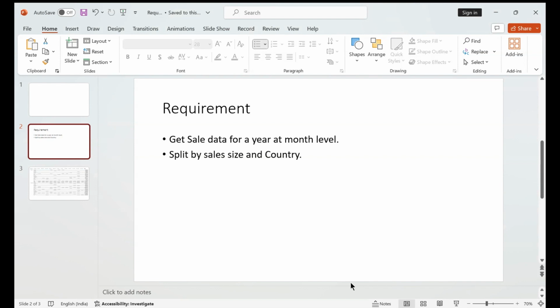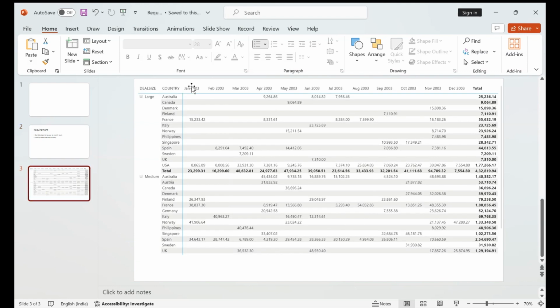Today we are going to see a small trick related to sort. We have sales data for 1 year, and we have to split it by the deal size of the sales and by country, for the year at a monthly level. So this would be our requirement. Usually this sorting is a little bit tricky. I wouldn't call it complicated, but a little bit tricky. Let's get to Power BI and start working on it.